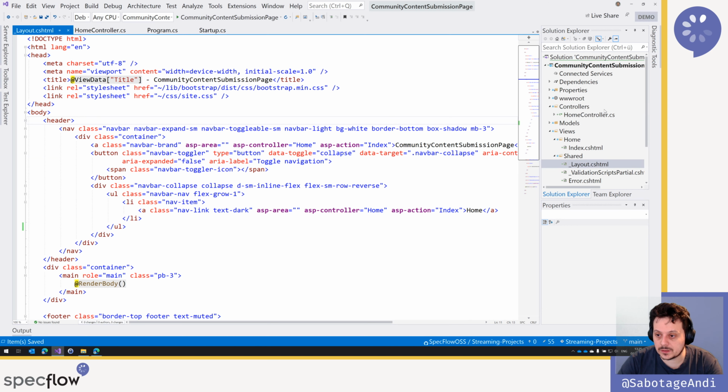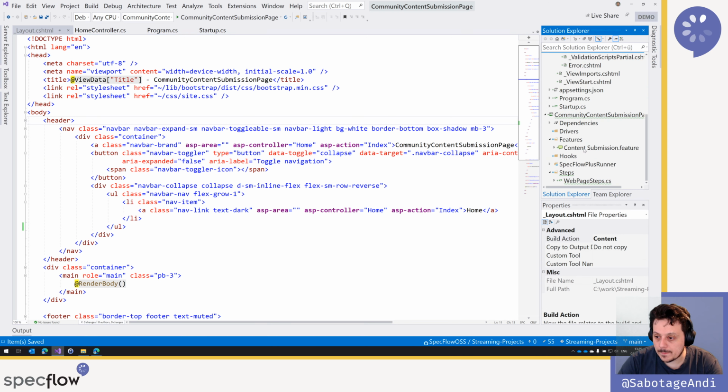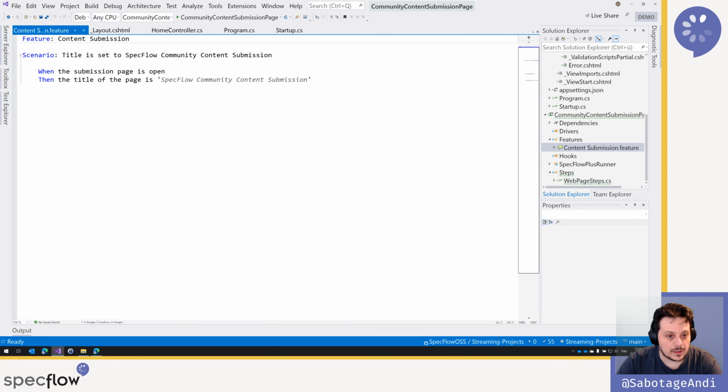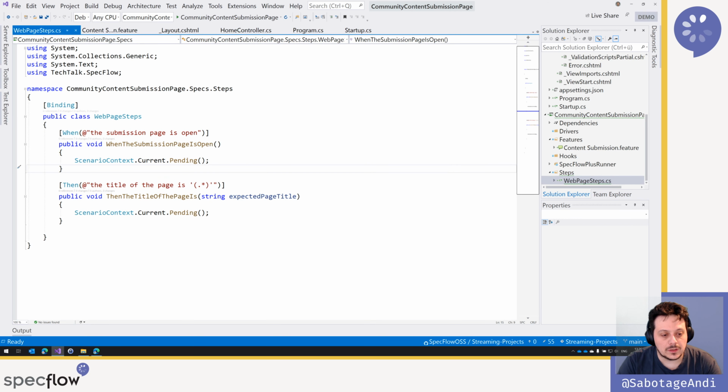Let's try to implement our scenario and bring it first to fail, and then we try to fix it. So when the submission page is open, let's jump to this. And that's now the step where we start using Selenium and stuff, and use the Kestrel WebServer as I mentioned before.